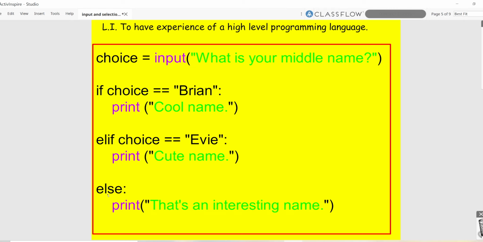Okay, so whatever you write in, the computer is going to give you a response. Either cool name, cute name, or that's an interesting name. Else catches everything. What that's called in programming is there are no arguments. So it doesn't say else check something. It's just everything else.